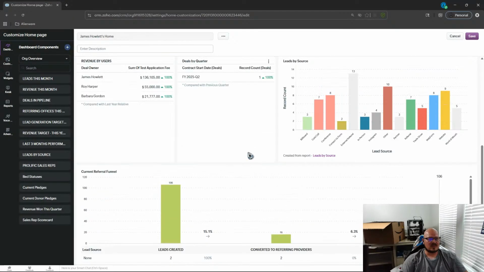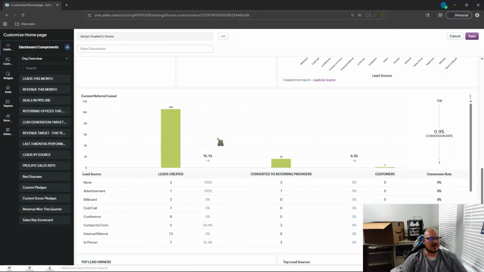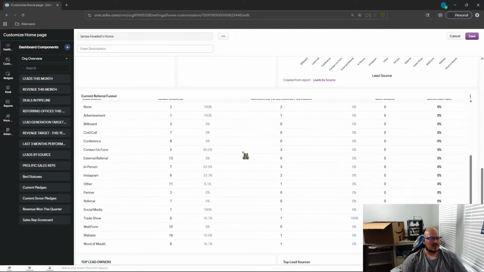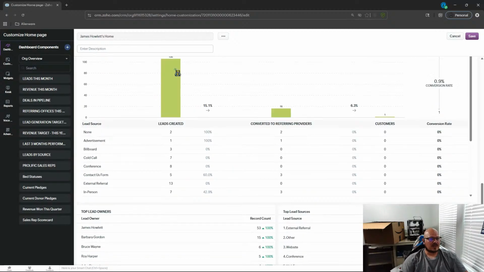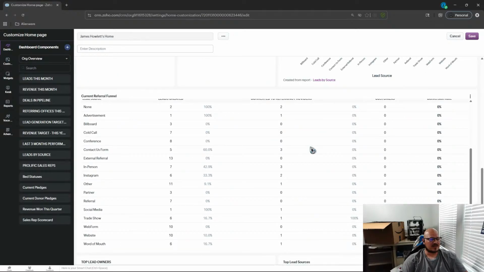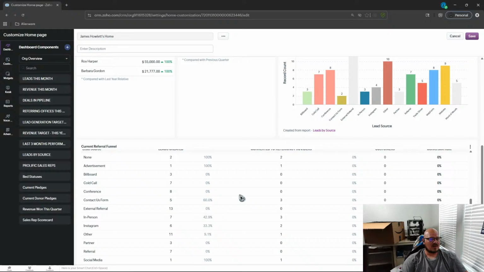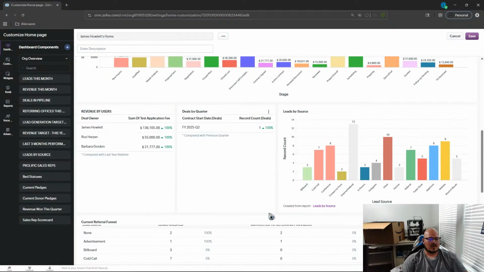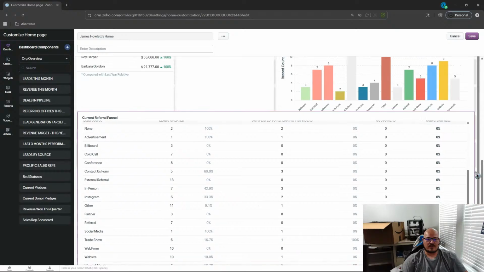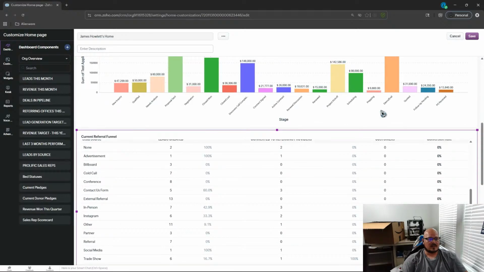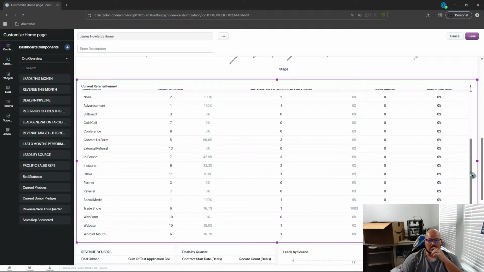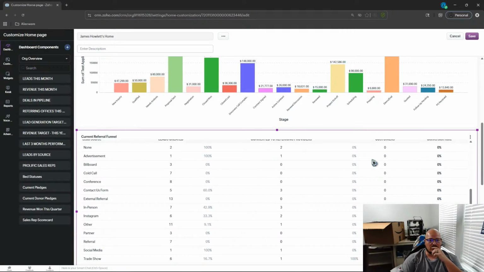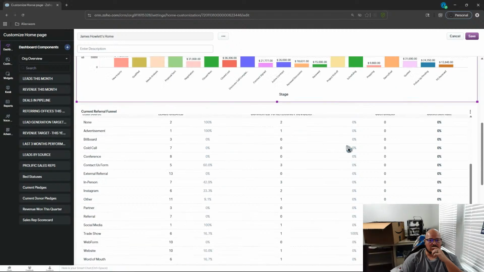Yeah, because they do get leads from different areas. Current referral funnel. Now, the referral funnel could actually work because this could technically be adjusted for. Come on, scroll up. Okay, whatever. All right. So this could be. I don't want to move the whole thing. Come on. Whatever.